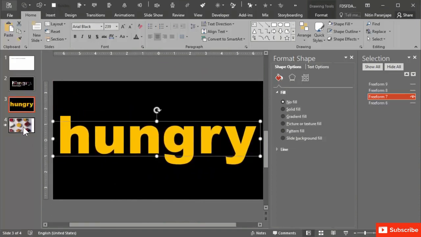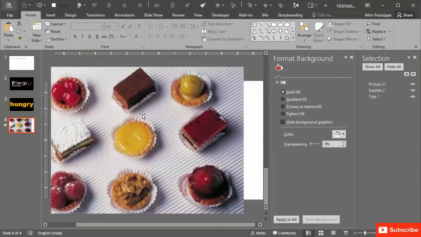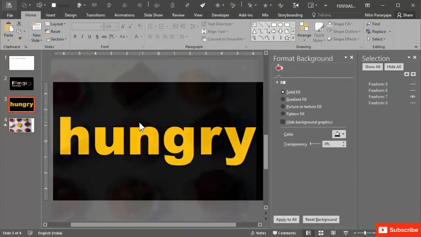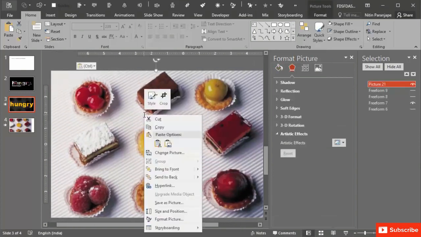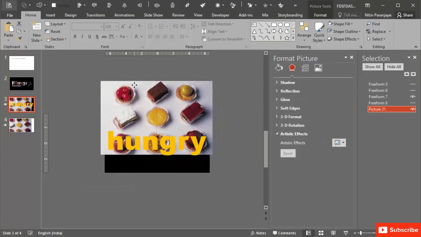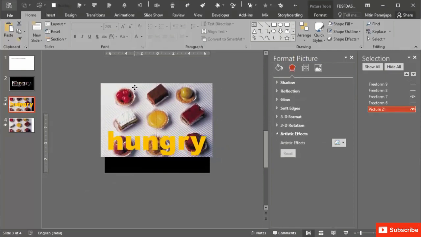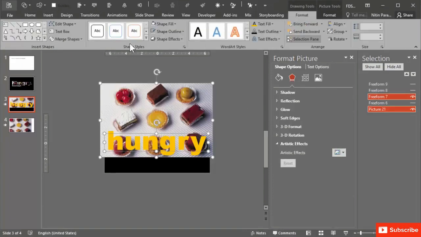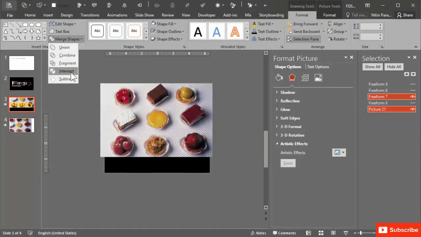Now I have a picture showing some food. I copy that picture and paste it here, and I'll send it to back. This picture I'm going to arrange in such a way that the food I want to show through the font is overlapping. Now, while the picture is selected, I press shift and click on the text. Both are selected. Now we go to Drawing Tools Format and choose Intersect from here.